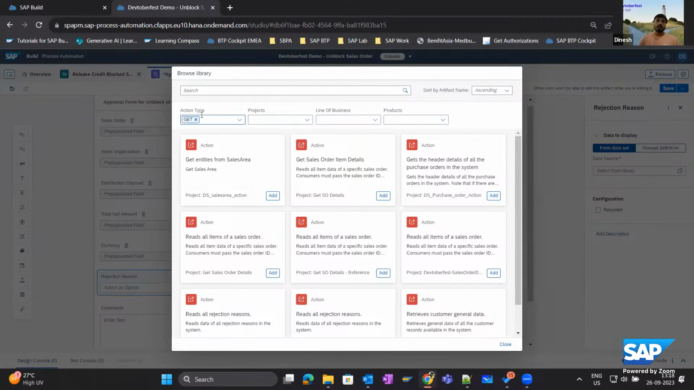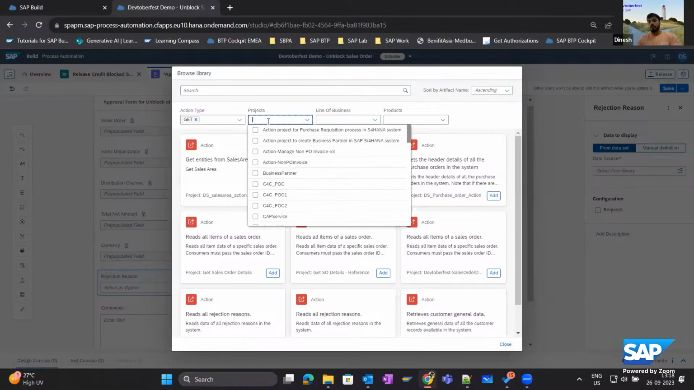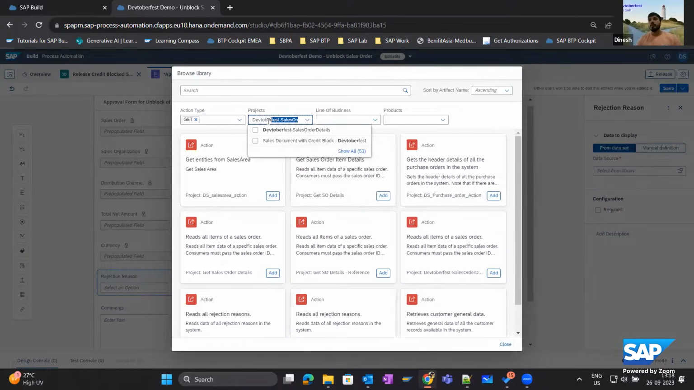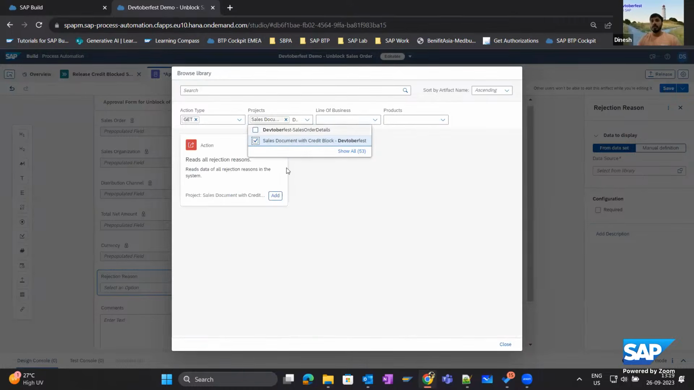Okay, so here you can see it's only showing get. Why is it showing that? Because you're going to read the data. So in this case, we will not have any post method or an update or patch. Only the get methods are the ones which can be used for a value help. So in this case, we'll just go here and go for our list. And we have the sales grid work. We'll just choose that.